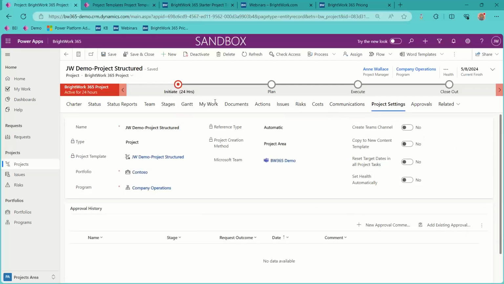Very simple to do. We make sure that the content that's in this real project is just the way we like it. And this is all optional. We can choose to copy this to a new content template.